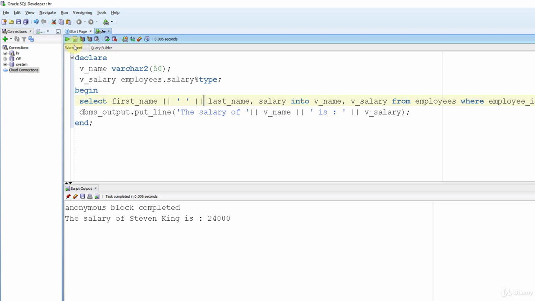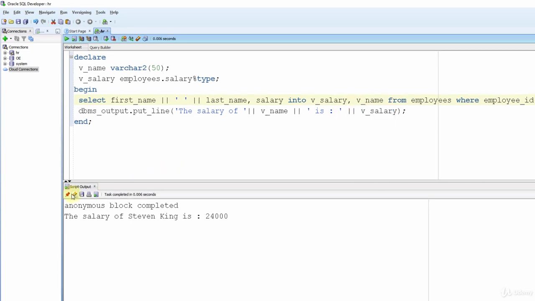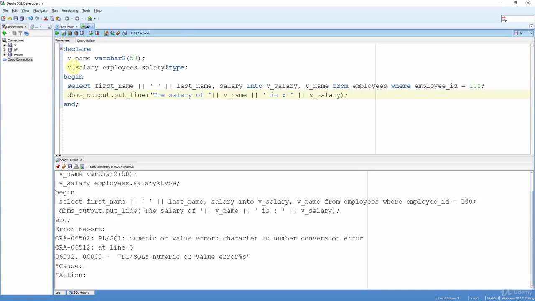Now let's change the places of v_name and v_salary and try to run again. We have an error. PL/SQL numeric or value error. Character to number conversion error. That means we tried to assign a text into a number variable. So what we learn in here is the order of the data types in select and INTO clauses are important. They must match with each other. Now let's correct it back and continue.